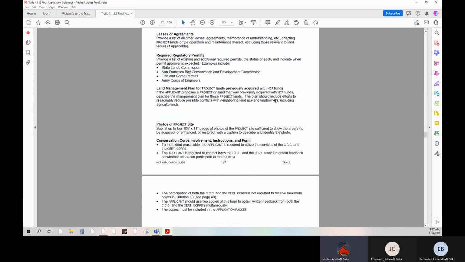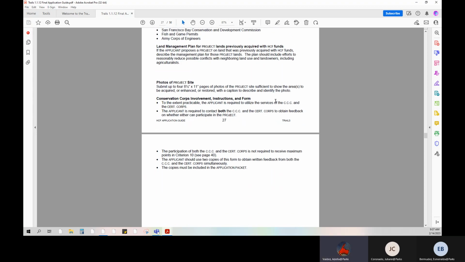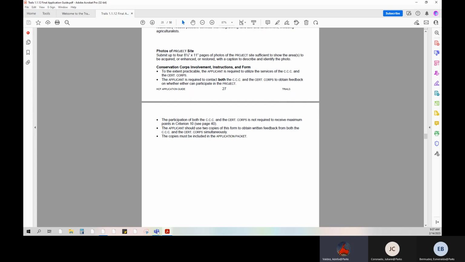The final checklist item for development projects is a Conservation Corps involvement process. For these types of projects, Conservation Corps involvement in projects is encouraged to the extent achievable. The applicant is required to contact both the California Conservation Corps and the local Conservation Corps to obtain feedback on whether either can participate in the project.